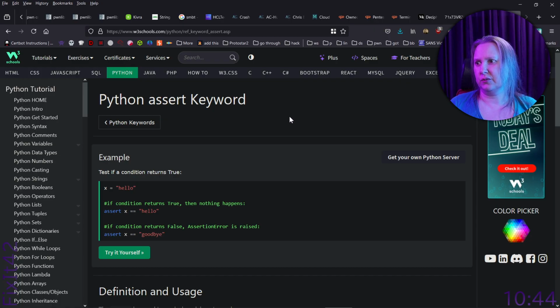Test if a condition returns true. X equals hello. If the condition returns true, then nothing happens. If the condition returns false, an assertion error is raised.